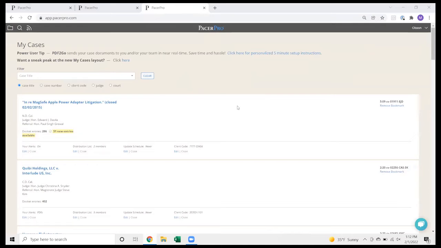So My Cases has always been the page when you first log into Pacer Pro. It's the first page that comes up. Again, until February 10th, it'll be the old version, and then we will be transitioning on February 10th to the new version.